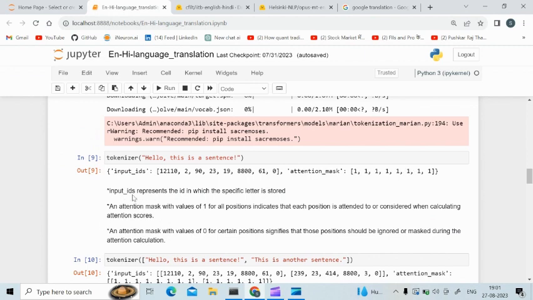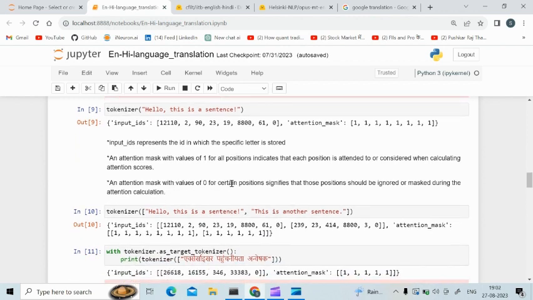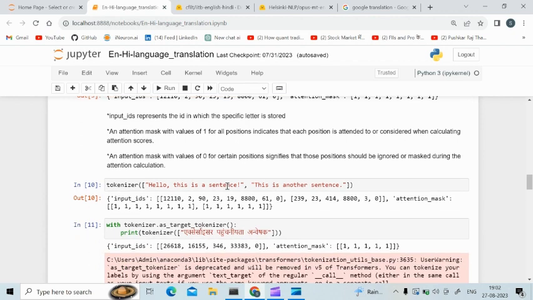I have given a description for it. Input IDs represent the ID in which the specific letter is stored. An attention mask with values of 1 for all positions indicates that each position is attended to, or considered, when calculating the attention scores. An attention mask with value 0 for certain positions signifies that those positions should be ignored or masked during the attention calculation, because they are not at all important. Without them also the sentence is formed perfectly. I have tested the unique IDs that are present and the attention mask for the particular sentence.